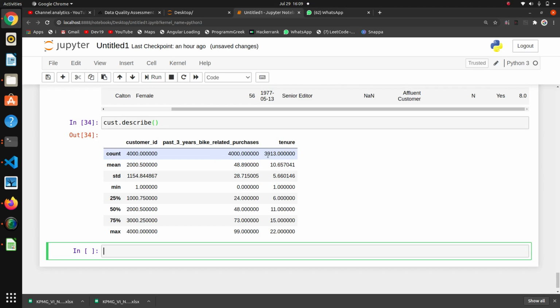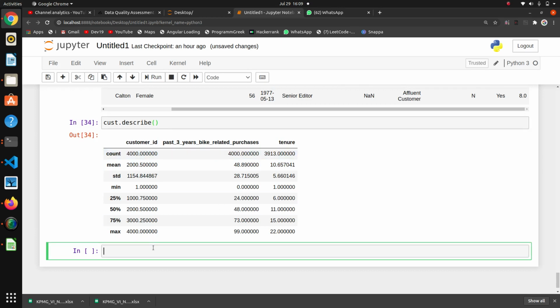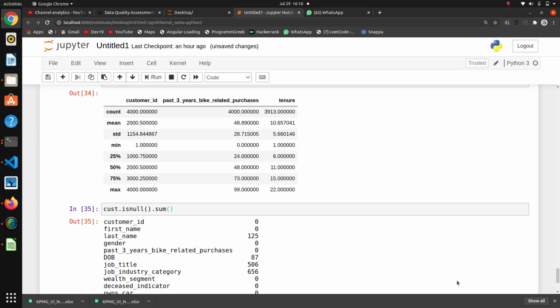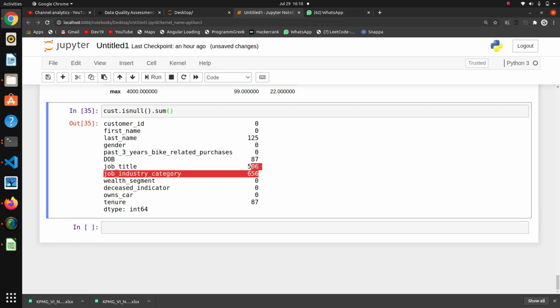444 count. Okay, so then there is some missing data in the tenure column. So I will do cust dot isnull dot sum. We will get all this missing value data. Okay, first name, last name. Yeah, these are the missing data.